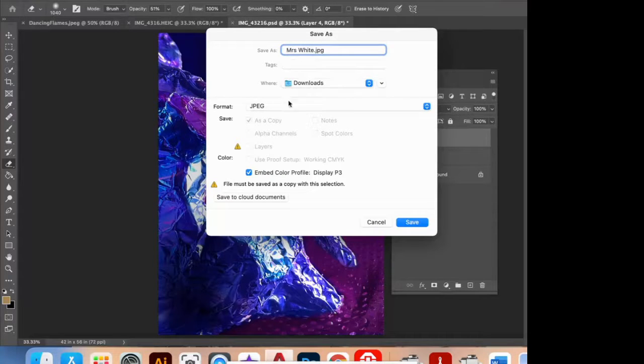Look where you're saving it to. In this case, I'm saving it to my downloads folder. But once you save it, then please bring it back to your Google Classroom. Thank you, and ask me if you have any questions.